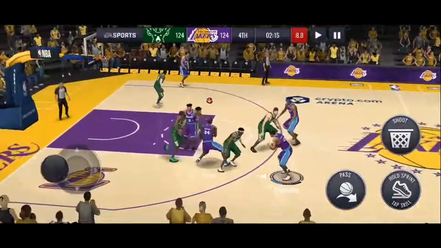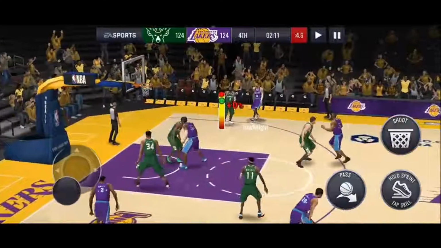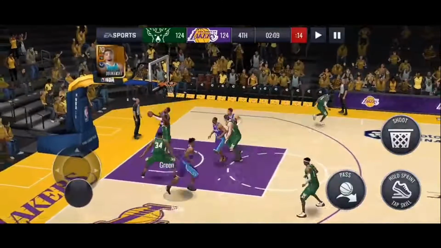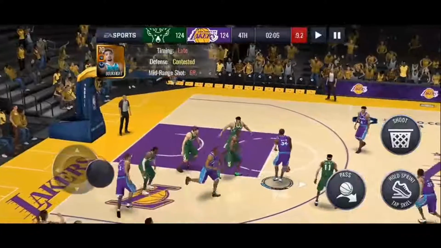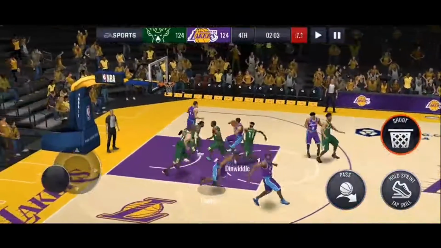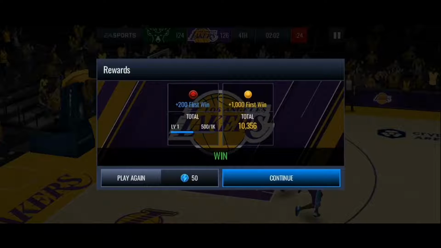So for example, I'm gonna pass like this and then try to score it. I didn't succeed. I'm gonna try it again. And as you can see, guys, now I performed an assist. So I won this match.